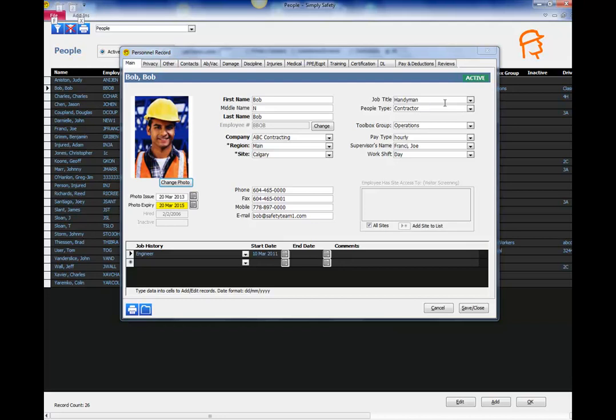The first is job title, and the second is people type. Now, these are optional fields. You don't have to fill them in, but they're certainly recommended, especially job title, because you can assign training and track training by job title, and you can also assign training by people type.